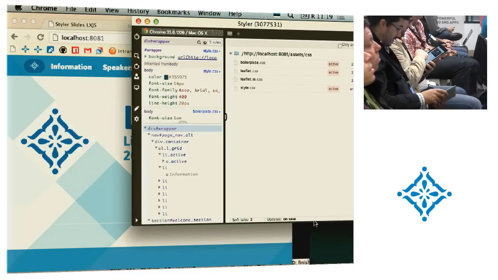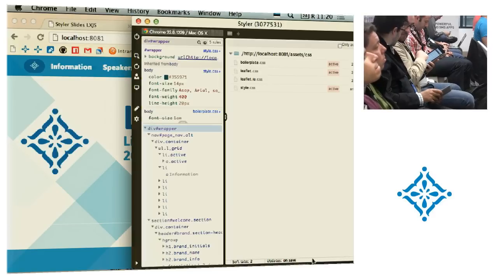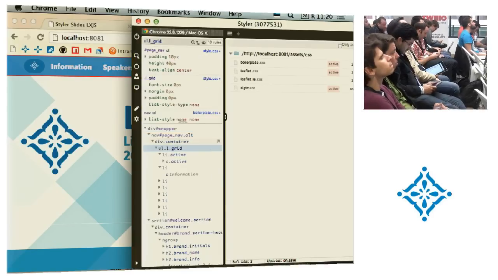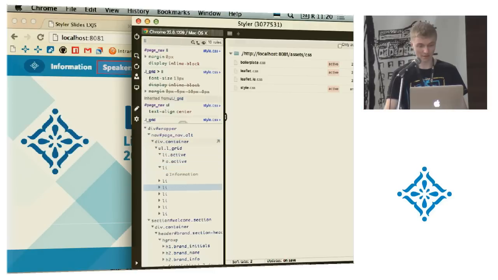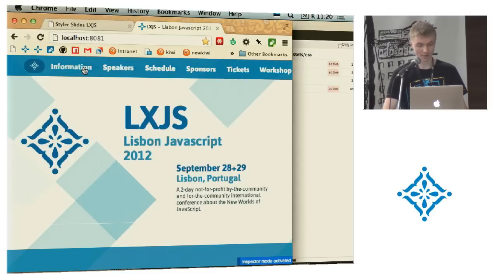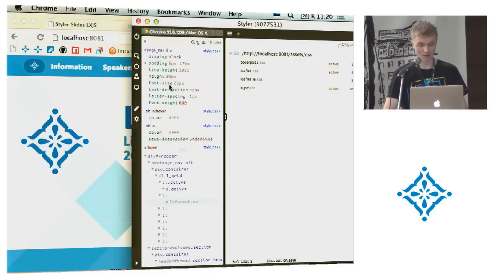In this bottom left area, you can see the whole DOM tree of your page. These are the elements that this page contains. Like in DevTools, you can see all the style rules that apply to a selected element right there. And of course, you can also inspect an element from a page to see the style rules that apply to it.